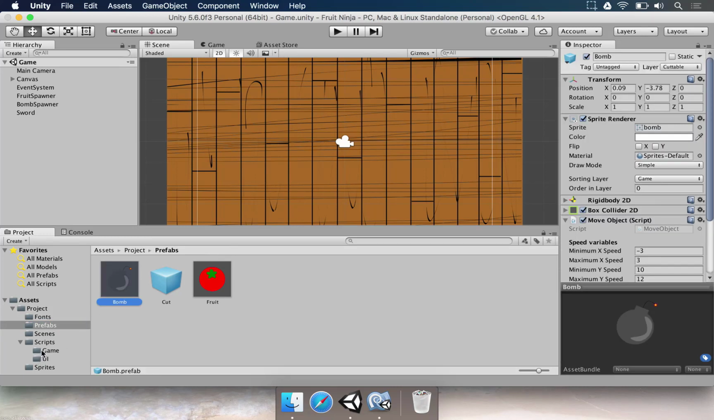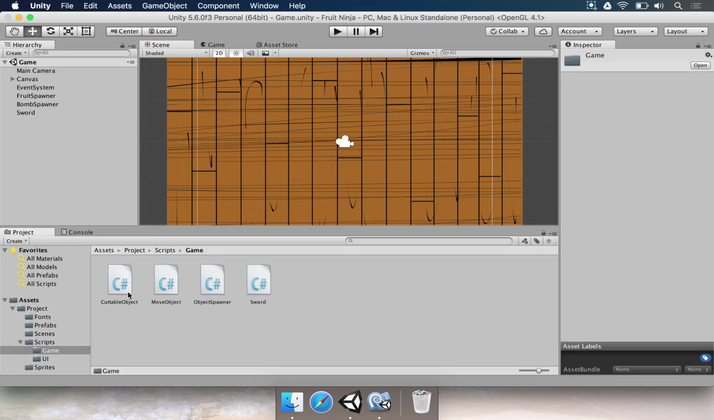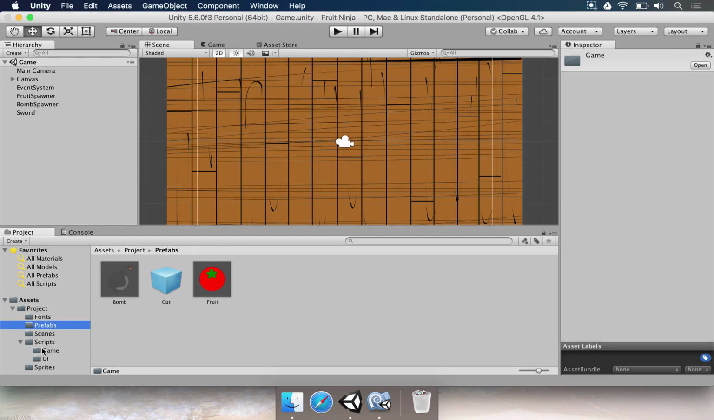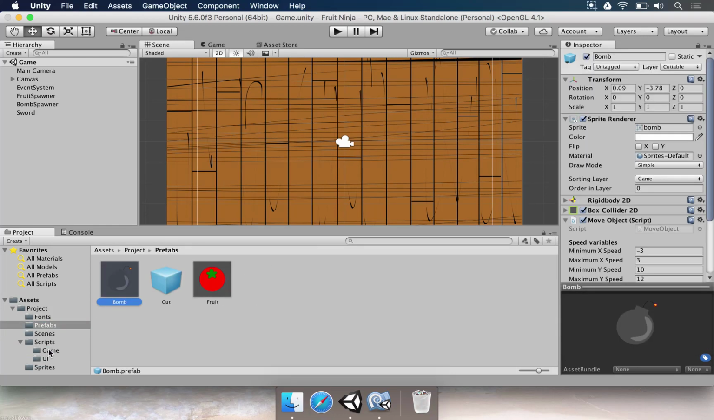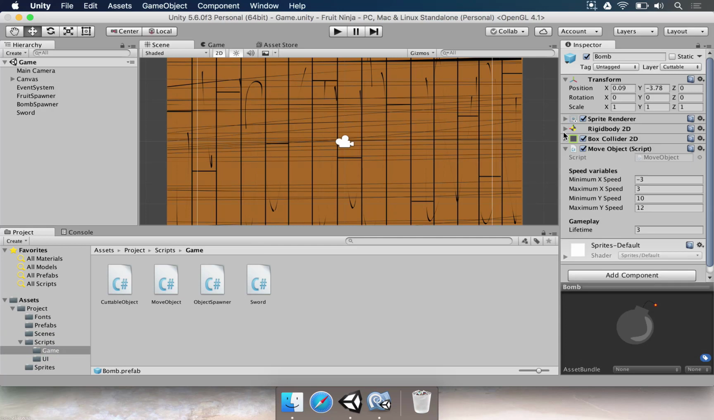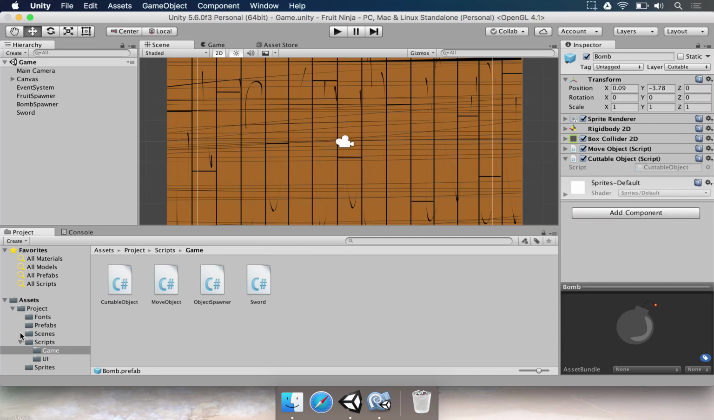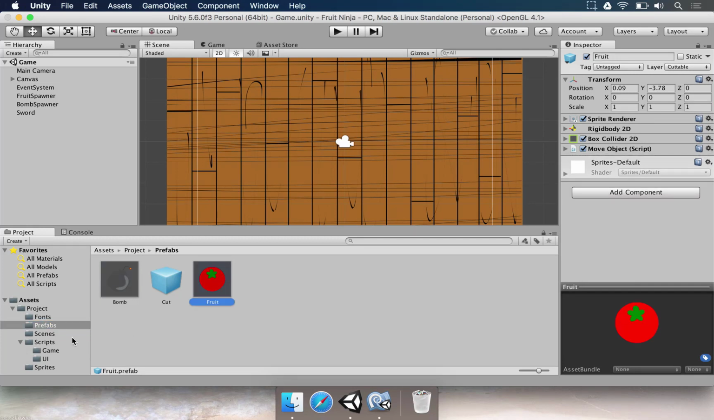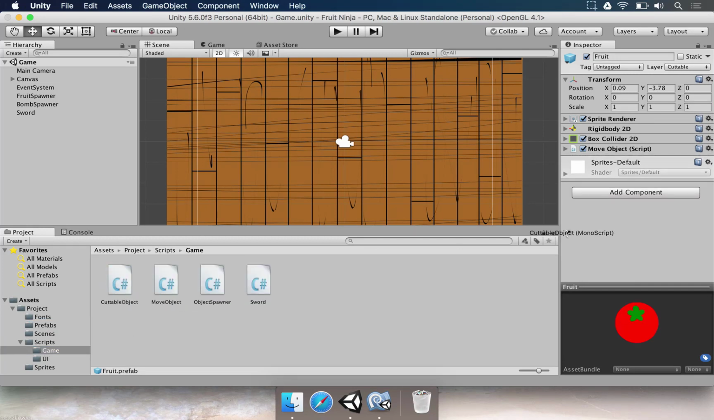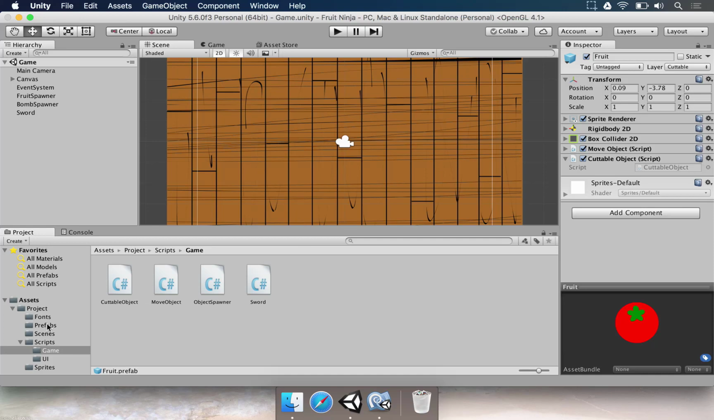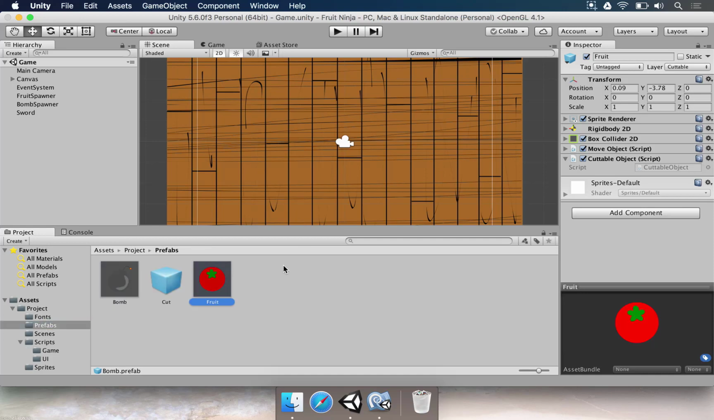I'm going to select the bomb prefab and apply this cuttable object script to it. Okay, let me select bomb here, then game. Okay, good. Let me collapse this, and I'm going to drag and drop cuttable object here to the bomb, and the same thing for the fruit. Select the fruit, game, cuttable object. Okay, good. The script has been applied to both the bomb and the fruit.